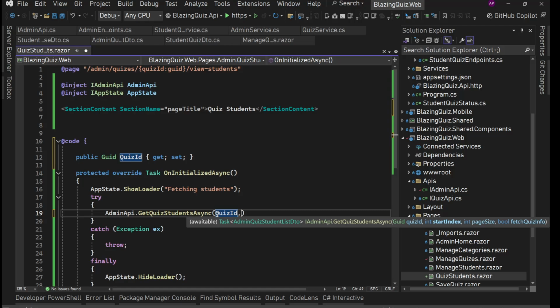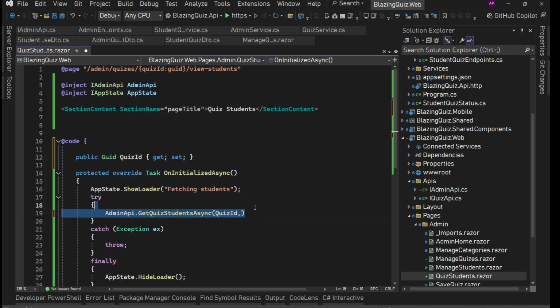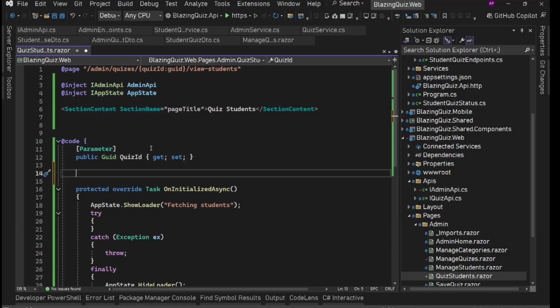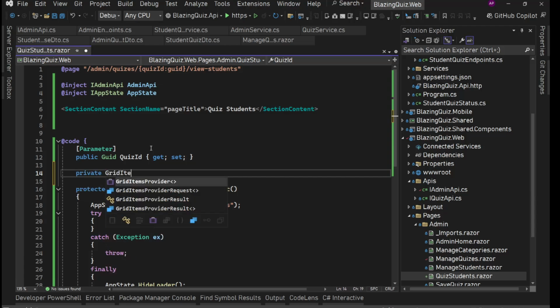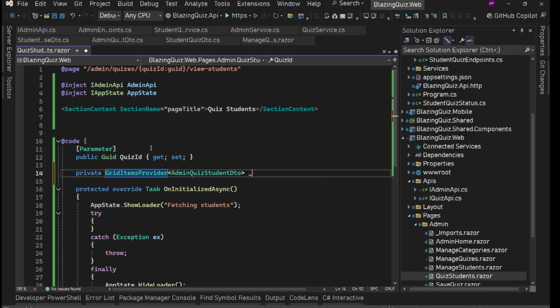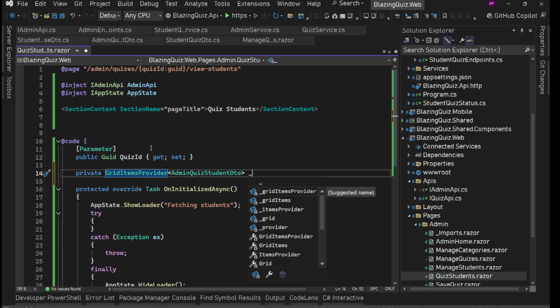After this we need to have page start index and page size. For this we'll use QuickGrid. So for QuickGrid, this quiz ID should be a parameter. For QuickGrid we need to have the GridItemsProvider here. We'll say private GridItemsProvider. This will be of type AdminQuizStudentDto. Here we'll say studentsProvider.